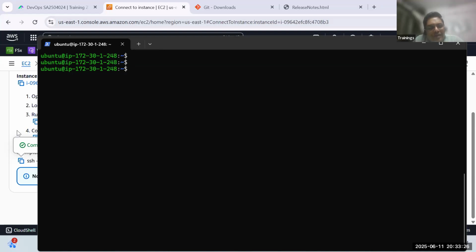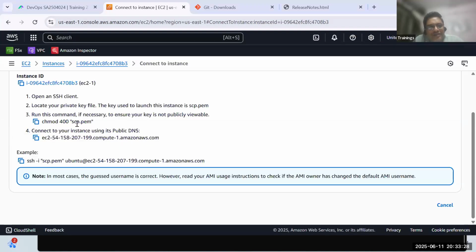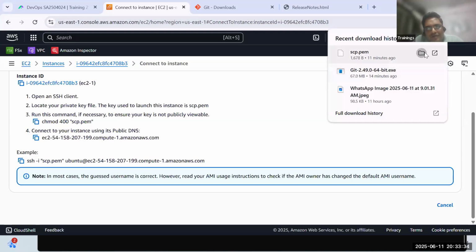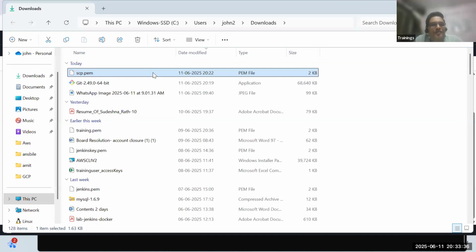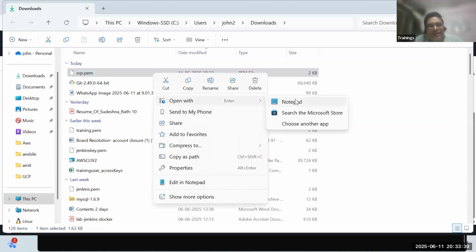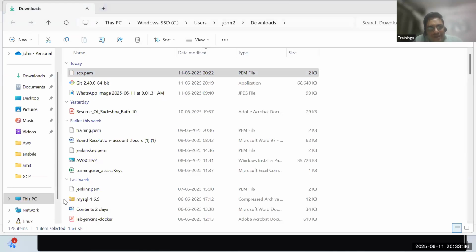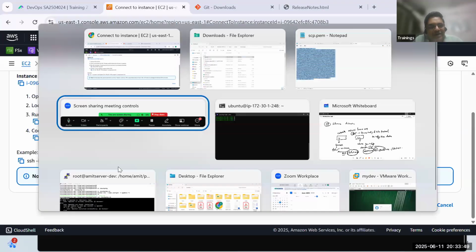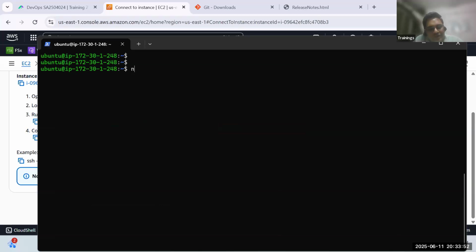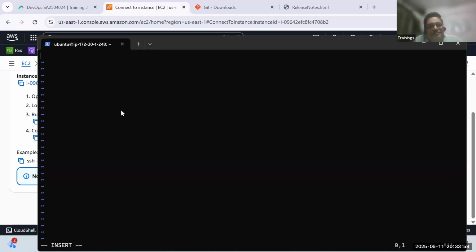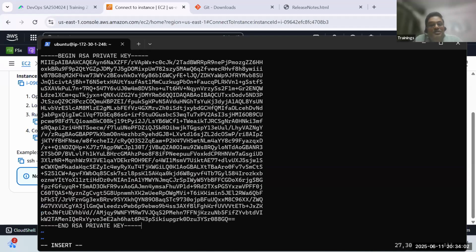Where is the public key? This PEM file is there now. I need this PEM file, correct? So go and open this PEM file in Notepad. Copy the content of the PEM file, Control A, Control C. Come to the first EC2 instance and open a file using vi. You can give any name. I say test.pem and paste the PEM file for the second EC2 instance.